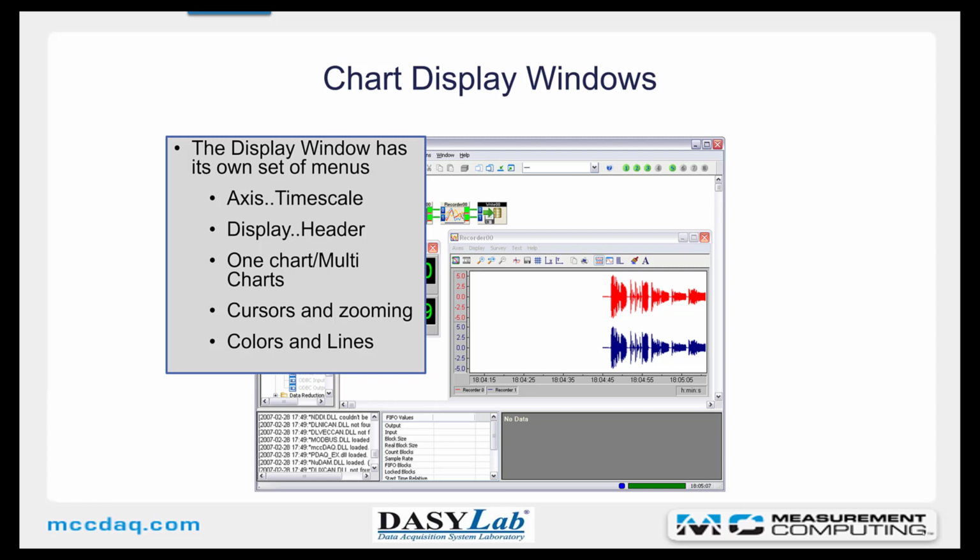Now that we have a chart recorder, let's talk about the chart display windows. Much of this will also apply to the YT chart, the XY chart, and the polar plot module. The display window associated with the module has its own set of menus. It includes the axis menu, which also includes the time scale, how much data you're displaying at one time, as well as the y-axis settings. You can display a header on the chart recorder. You can change the chart recorder from one chart to multiple charts. You can do cursors and zooming, and you can change the colors and lines. You can change the appearance of the chart.